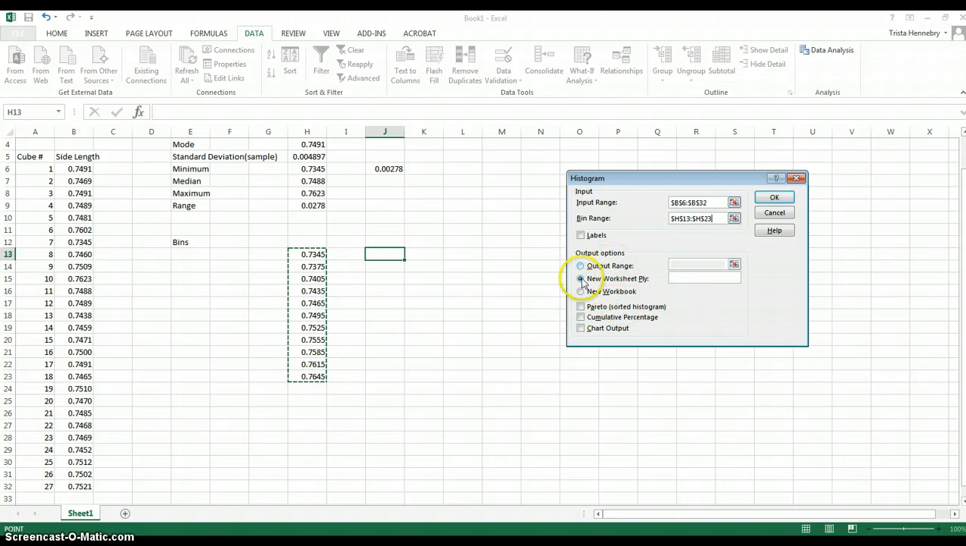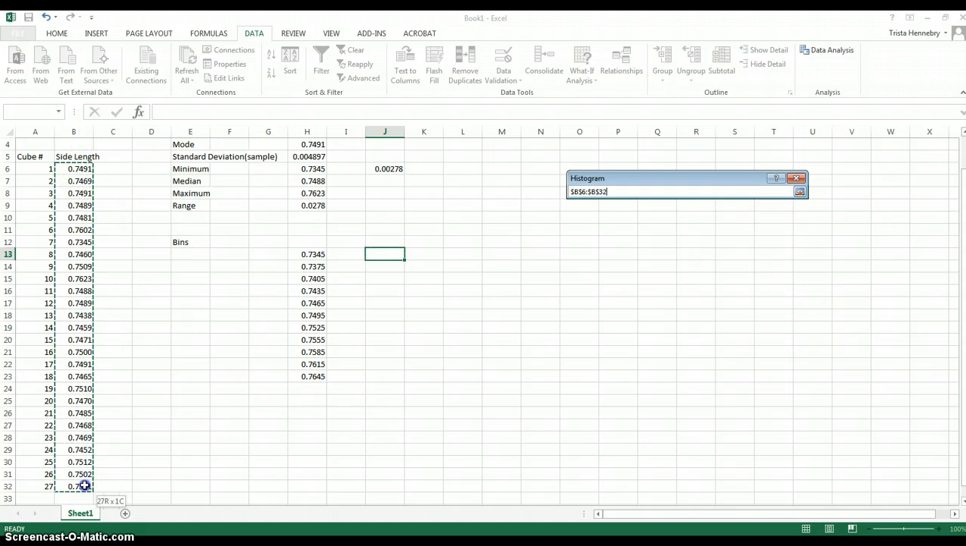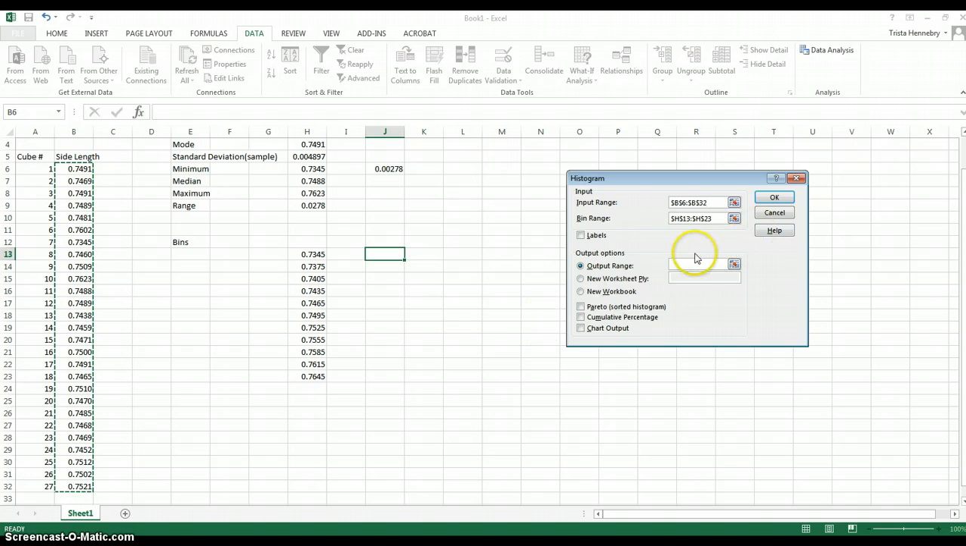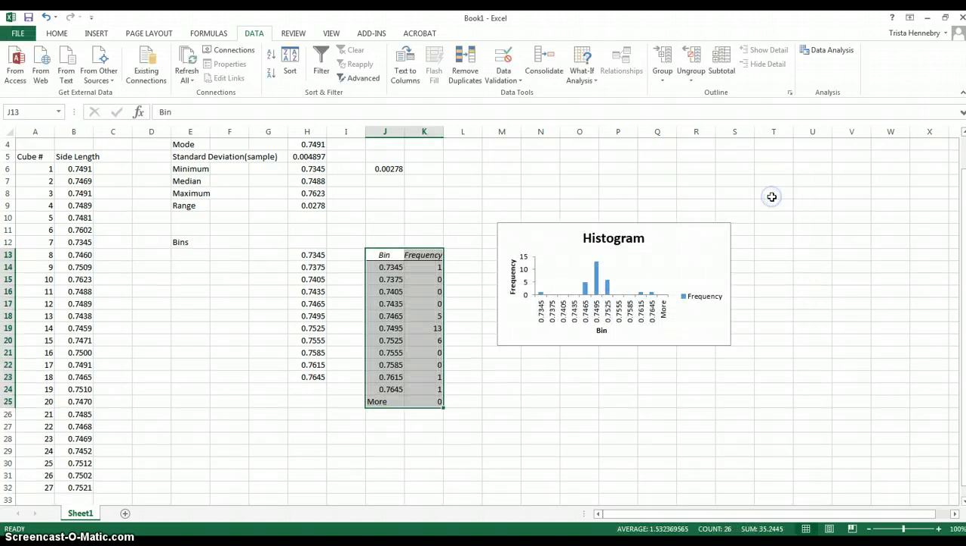Okay. And then the output range is where you want the output to be, so that's where we put this cursor right here where we selected. Okay, and then, oh, sorry, it messed up. Let's do the input range. Okay, so then the output range is going to be here, and then we're going to do chart output, because that's going to give you your histogram. So the input range is this length. The bin range is these values. You want the output range to where you want the table to go, and then click chart output. So then you're going to hit OK.